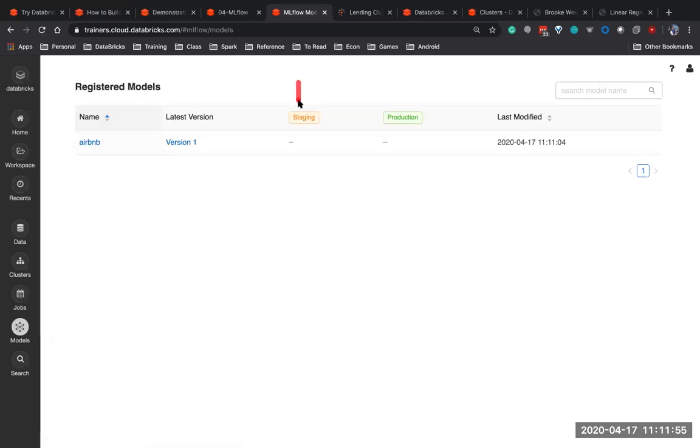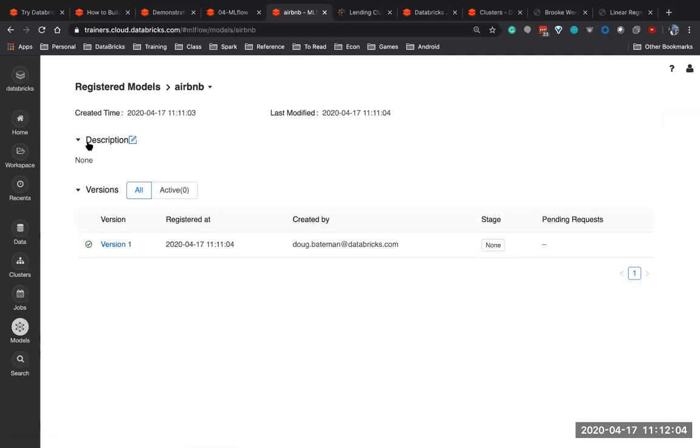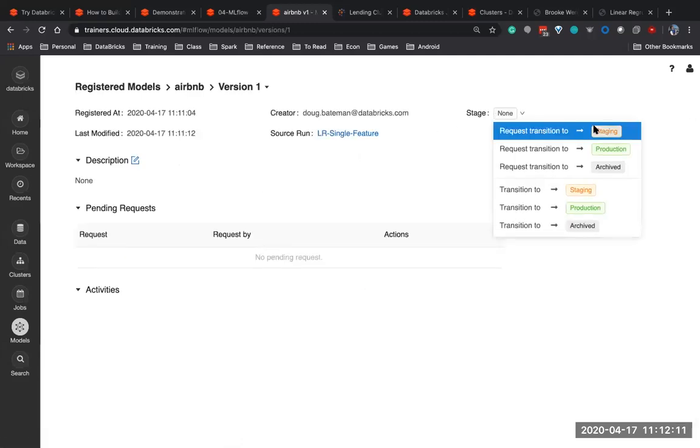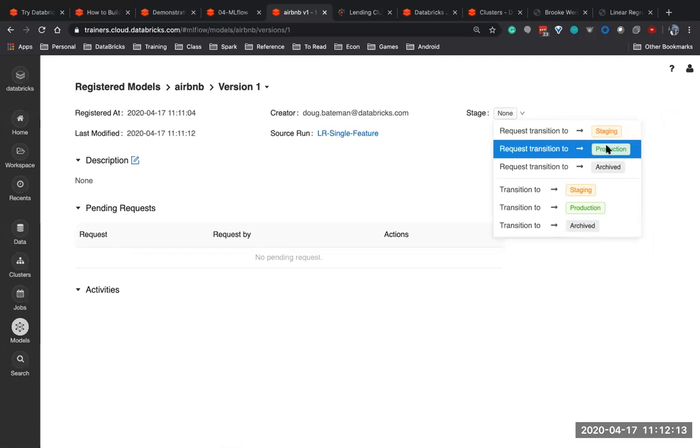Now, this is for the purpose of taking a model to production. So notice that I get to say, when did I move that model into staging? When did I move that model into production? So I come here now to my registry, and I can look at my version of my model, and I could say, all right, I would like to transition this model into production.